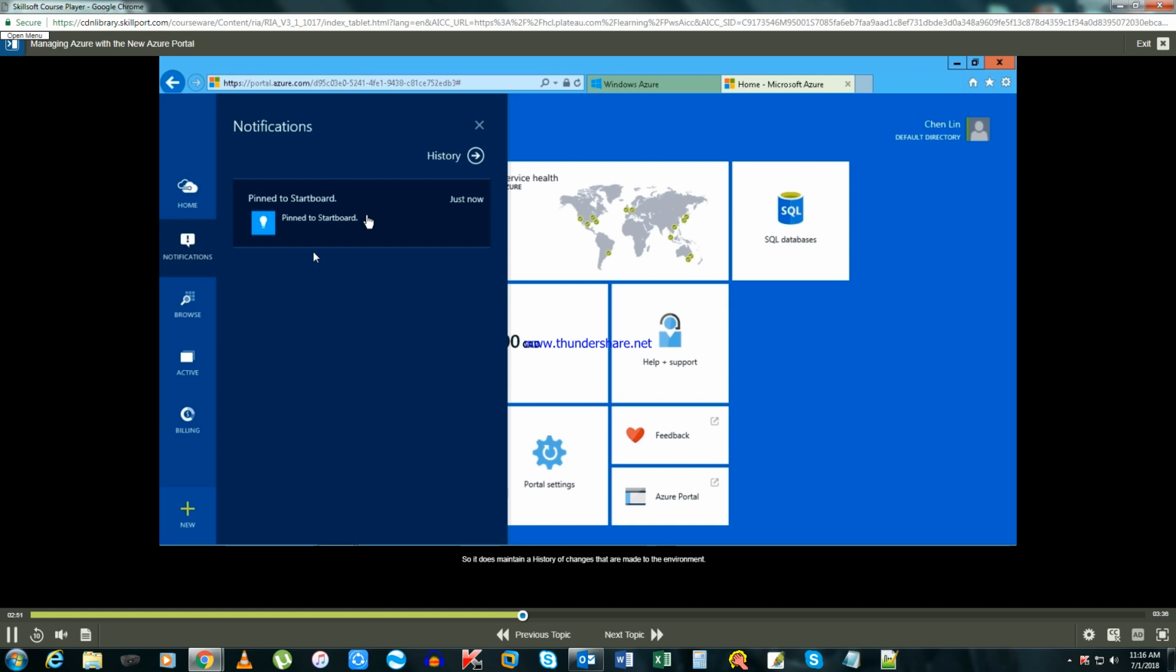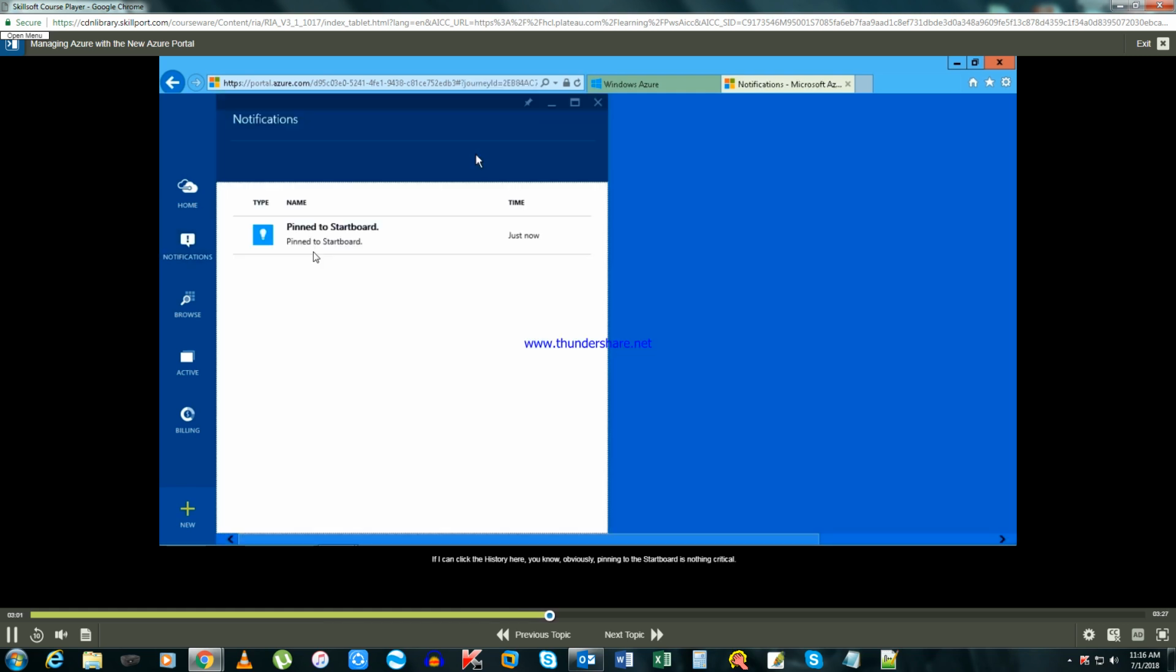So it does maintain a history of changes that are made to the environment, and that will record just about everything. If I click on the history here, obviously pinning to the start board is nothing critical, but any changes to a virtual machine, anything that was newly created, really any change will be recorded in the notifications, and you will be able to see that. Now, it does, however, clear out each time you sign out, so it's only for this session. But at least you can go back and see what changes were made during any kind of a session.